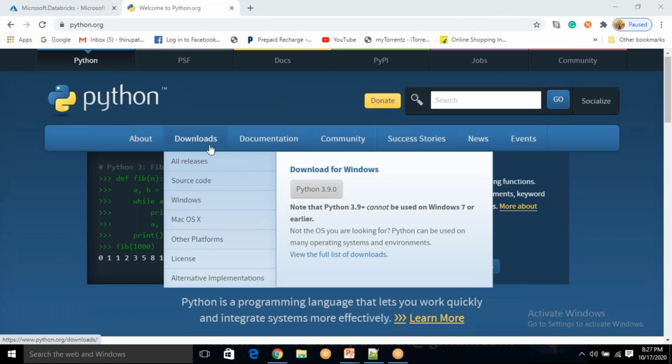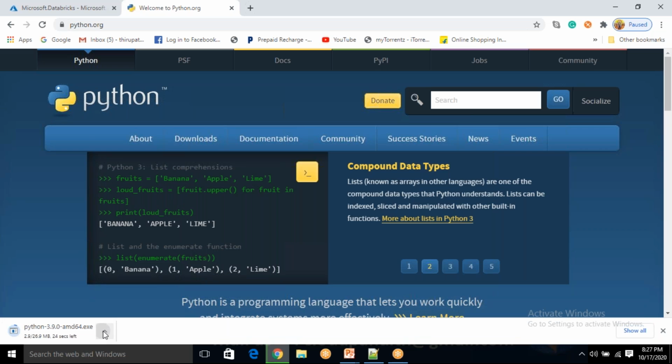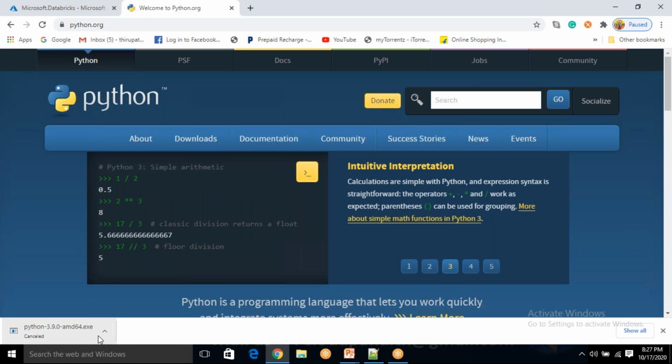You can see the download button. Don't worry about what version to install, all those things. Here you will see the latest version, Python 3.9.0. Just click on this and it will automatically download. I don't want to download, so I'll cancel it, because I already have it.